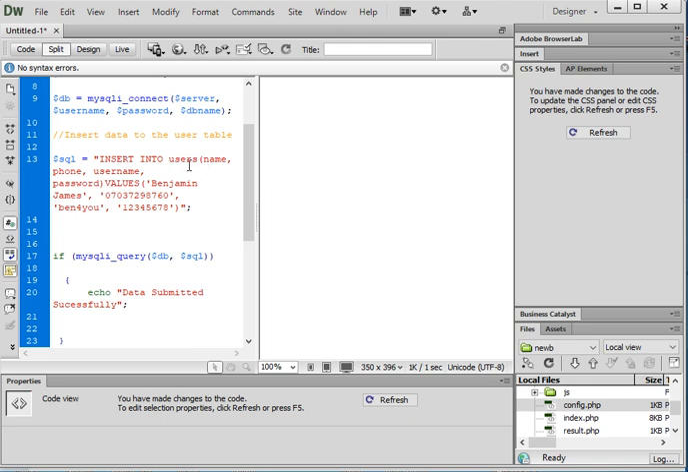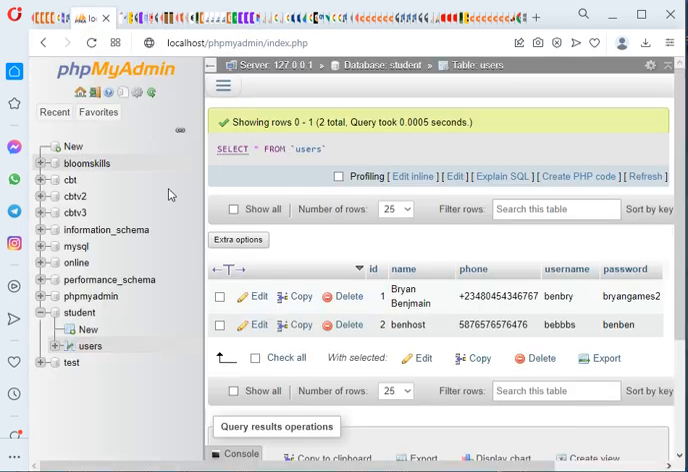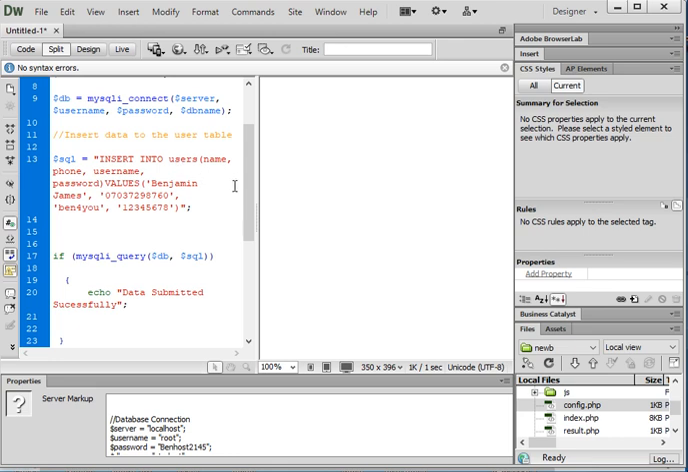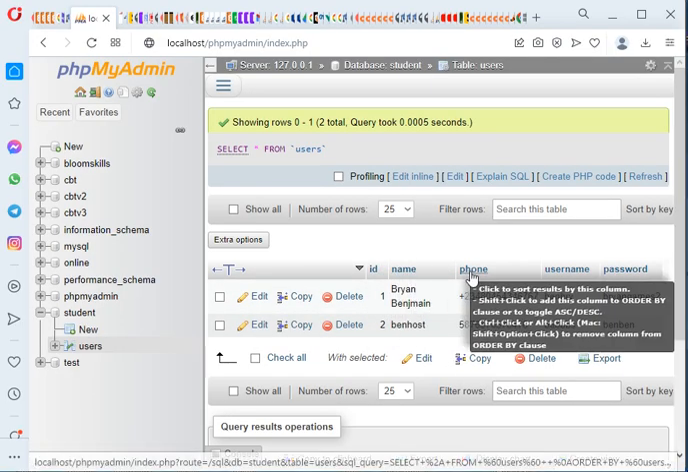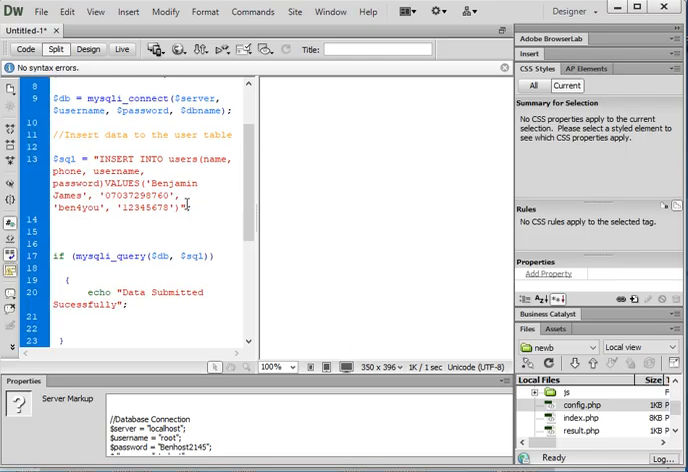Insert into users, that's the name of the table. If you check, let's go to our browser. Here, look at the table, users, that's the name of the table. So we're saying insert into users. The name, all these things are the column names. If you check our table there, you see the column names: name, phone number, user, password. So that's the same thing we have here. We have the name here, you have the phone number, the username, password.